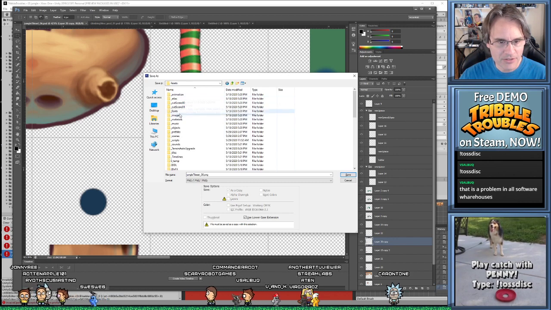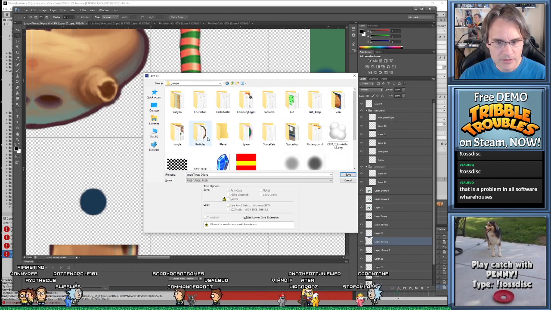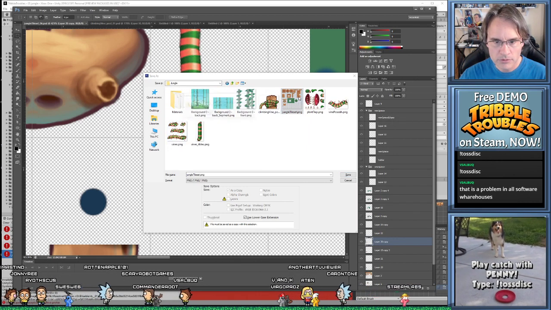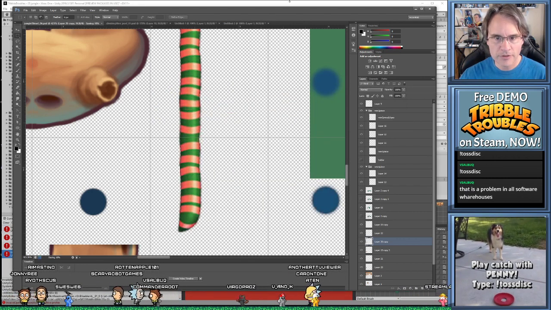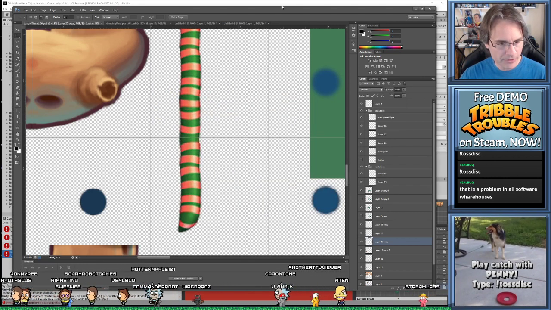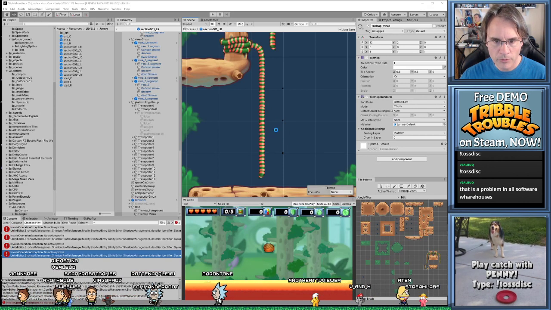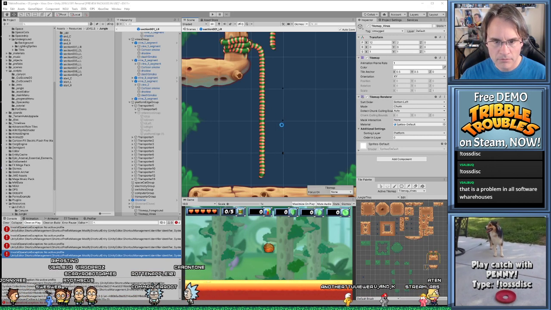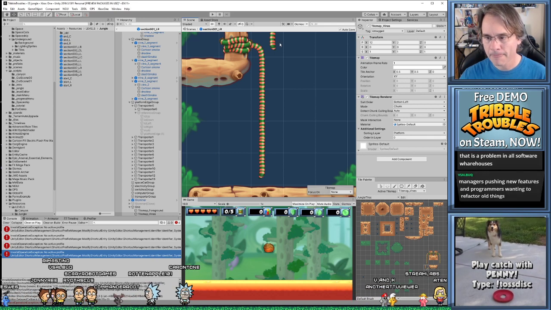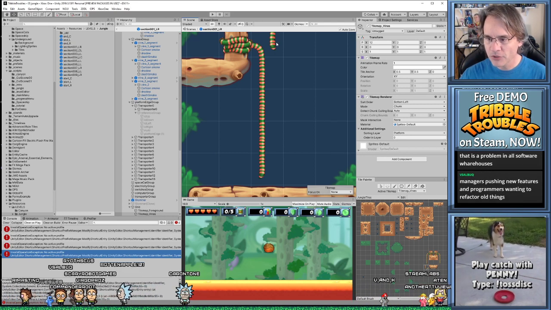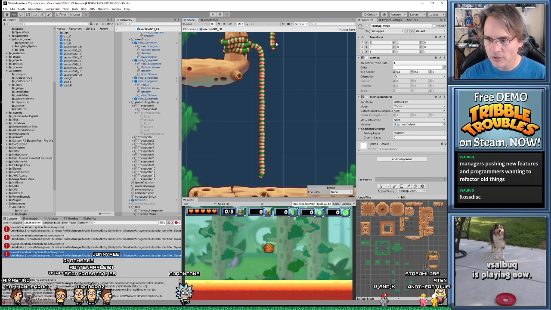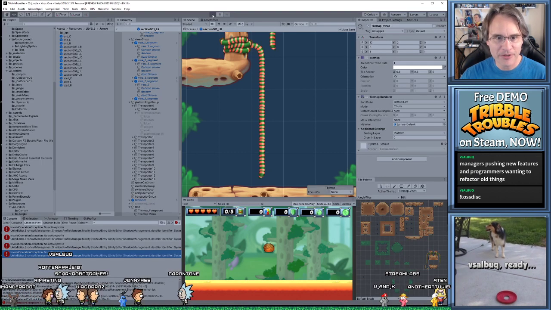Alright, assets, images, jungle. There. So let's fix that little dot edge. Saving done. And it should go away. Go away. Done. Managers pushing new features and programmers wanting to refactor old things. Sounds about right.